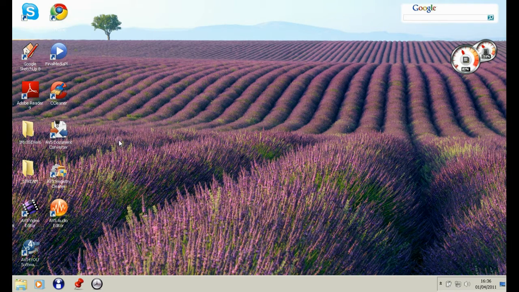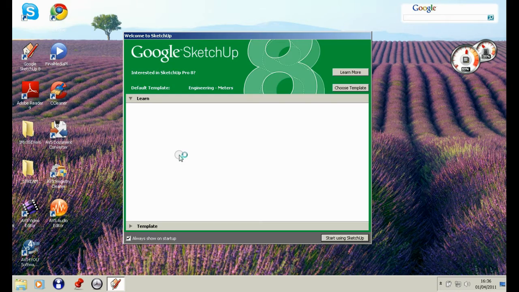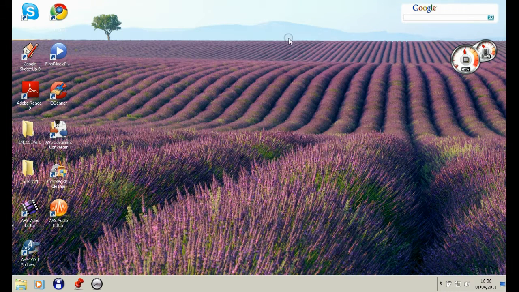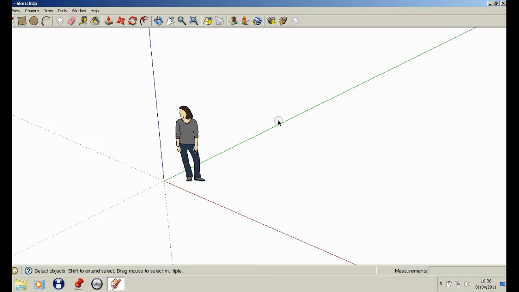So what I'm going to do now is go into Google SketchUp. It's a really nice program. If you wanted to use it yourself, it's free to download from Google. It was designed for Google Earth, and I'm just going to go into it now and use it as an example. But I like it because it's 3D and it just looks really good.